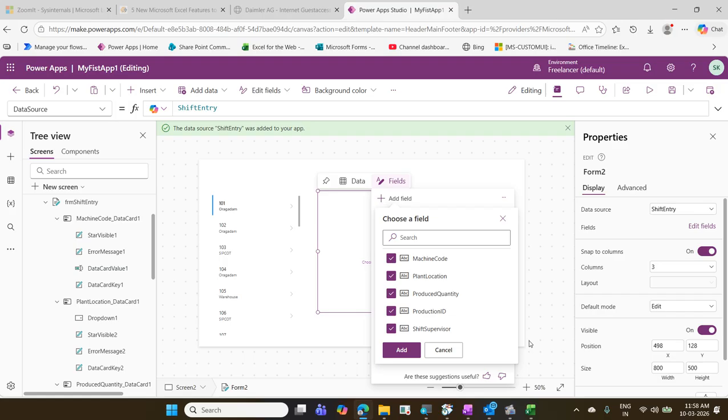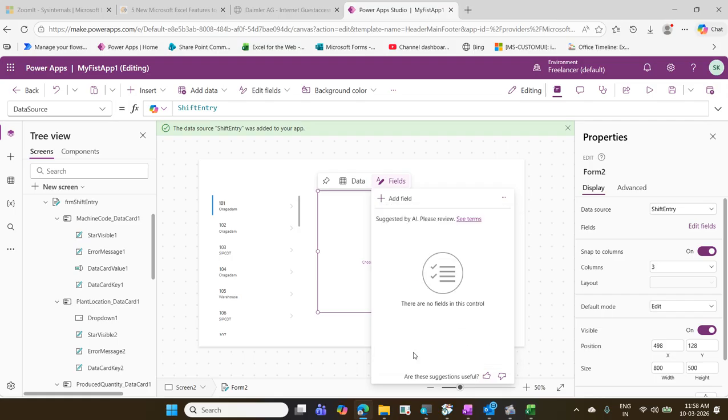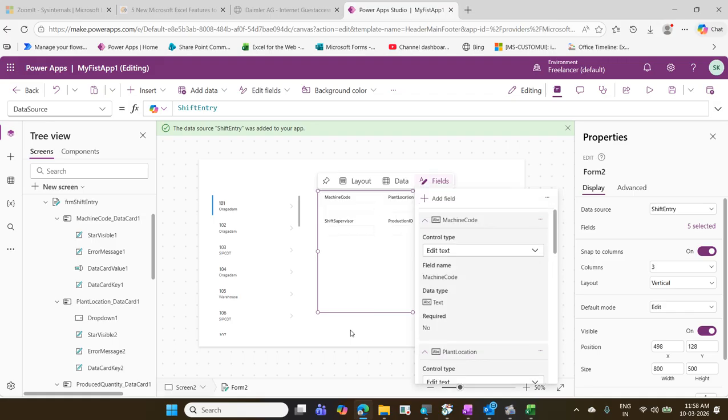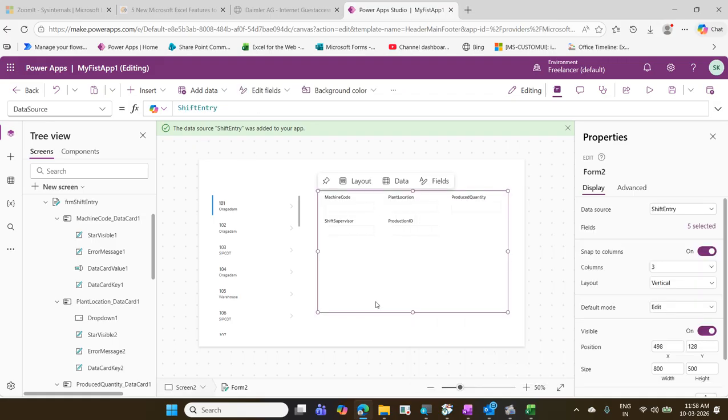Now tell me, how can I bring the production ID to the first, the plant location to be second, and mission code to be third? Again, go to the fields, collapse it and move it as per your wish. So I want the production ID on the first, drag and drop, plant location to be on the second.